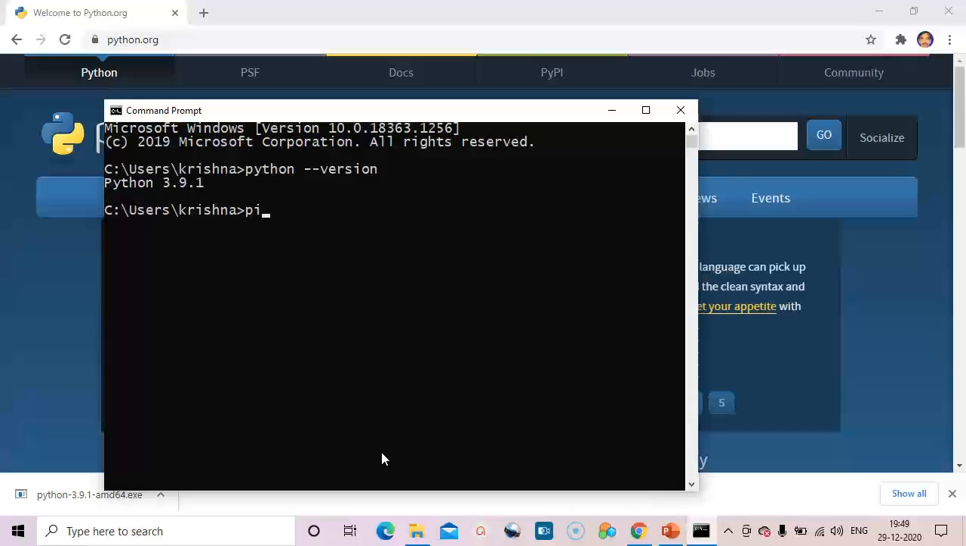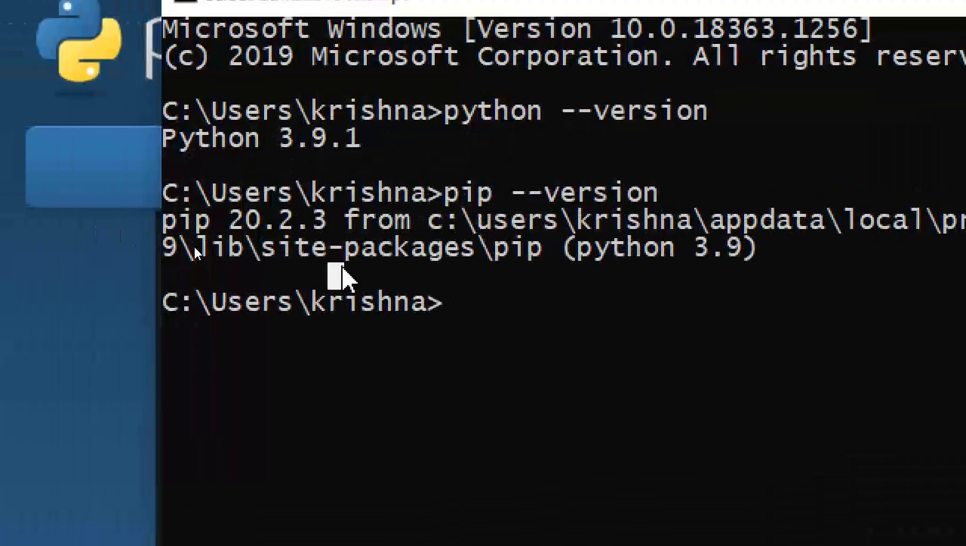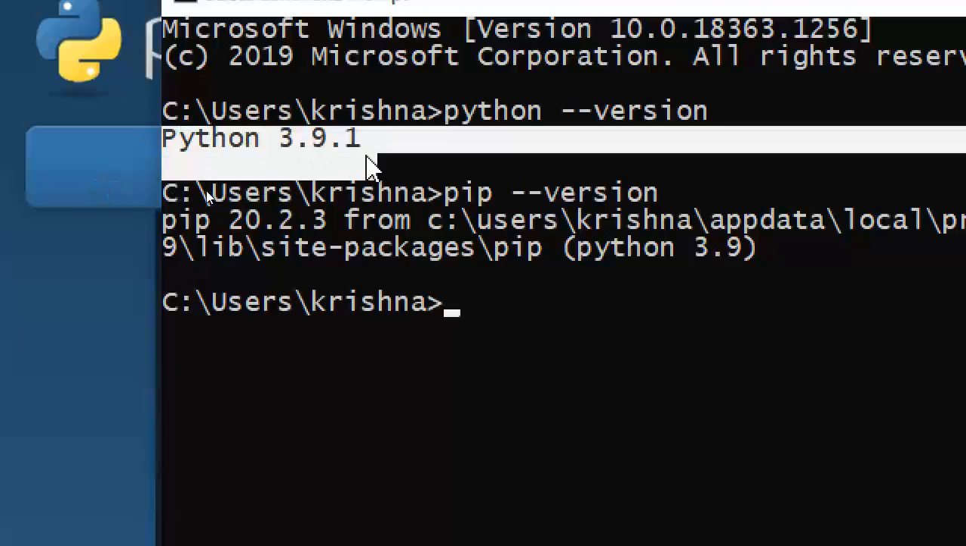We can also check pip --version. So it shows some version. It means the Python got installed successfully. So two commands, python --version, enter, pip --version, enter. If it shows the version, this means the Python got installed successfully.